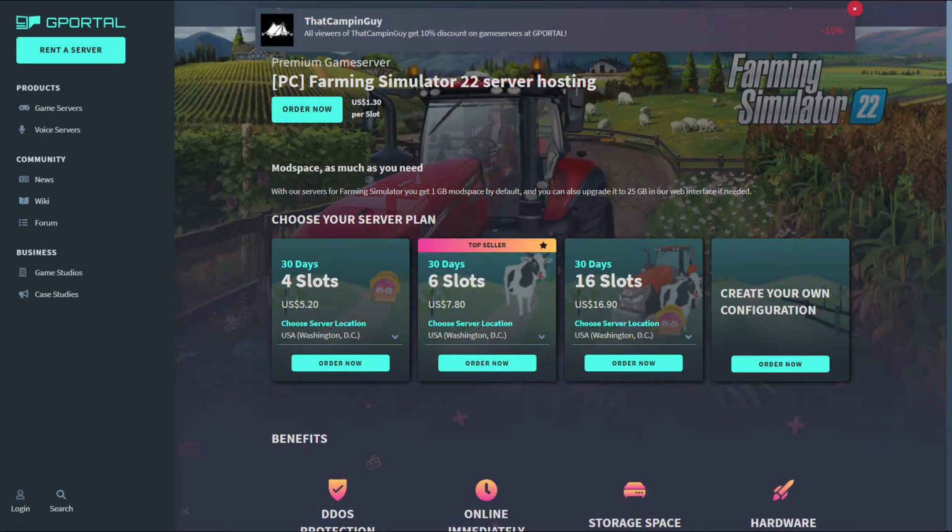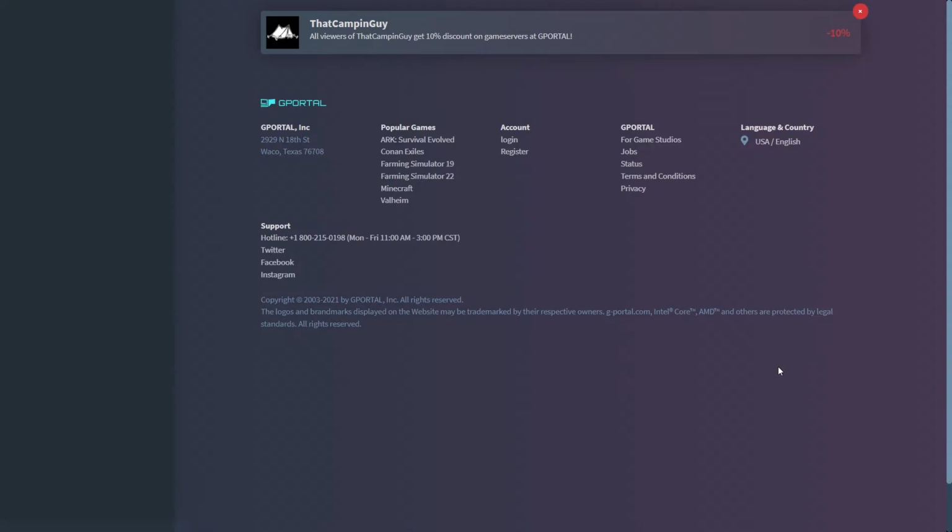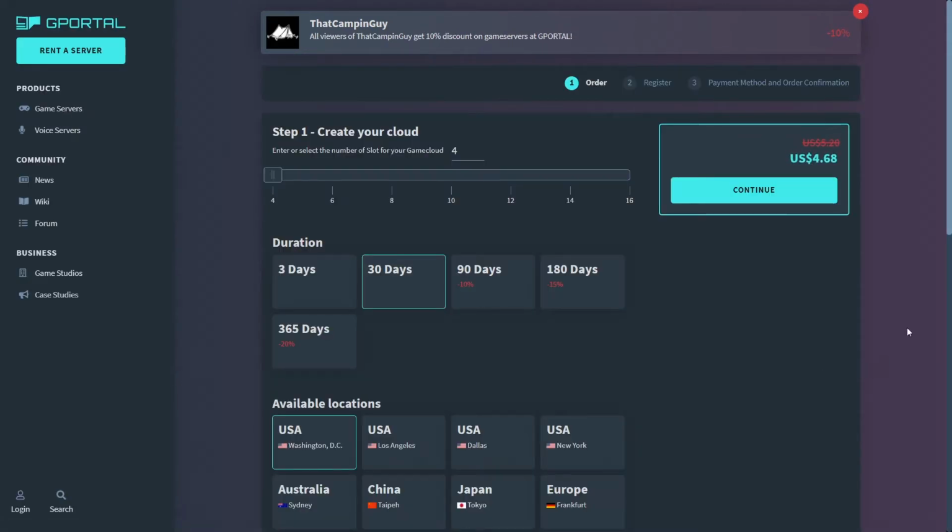Here we are on the FS22 server order page. The max slot, or player count, is 16 per server for all Farming Sim games. You can select one of the slot options by choosing a server location and then clicking Order Now, or you can choose Order Now under the Create Your Own Configuration section. Regardless of your decision, all selections will take you to the same page so you can customize your order.